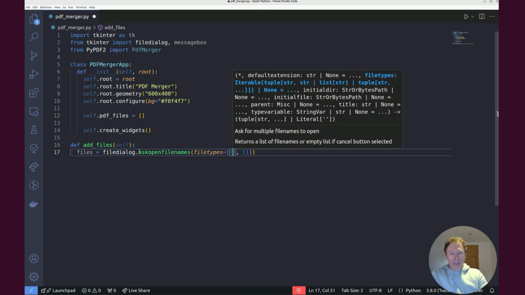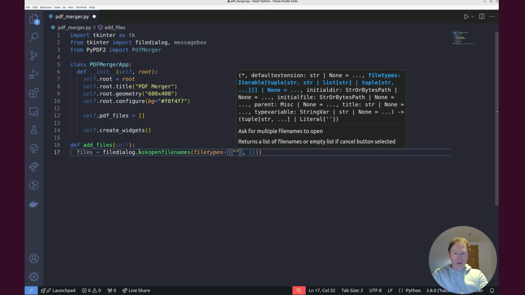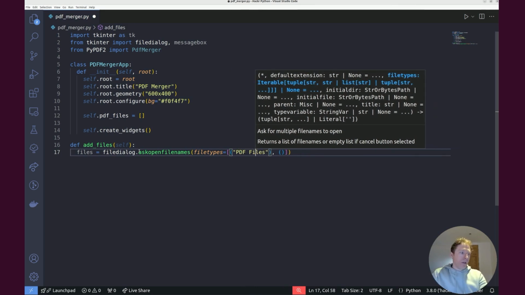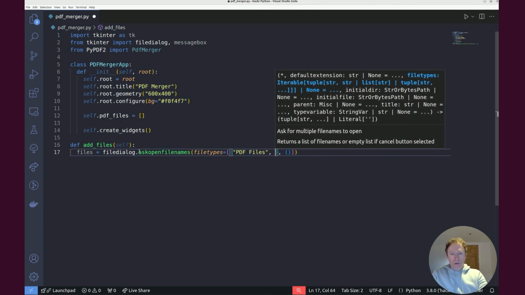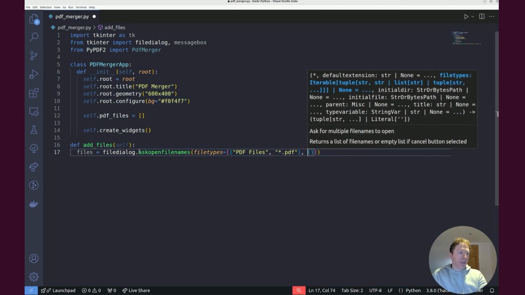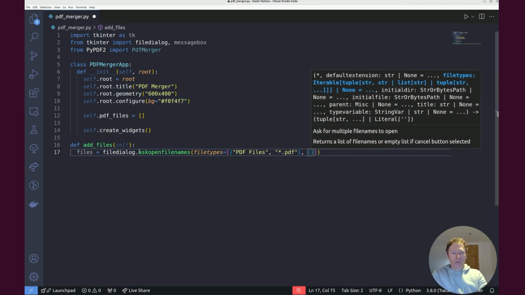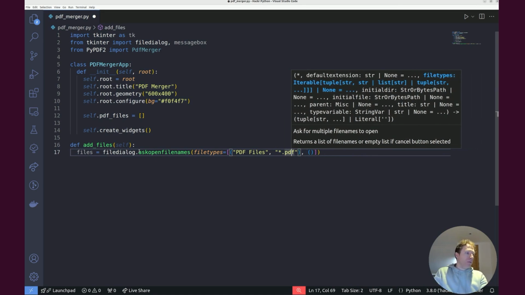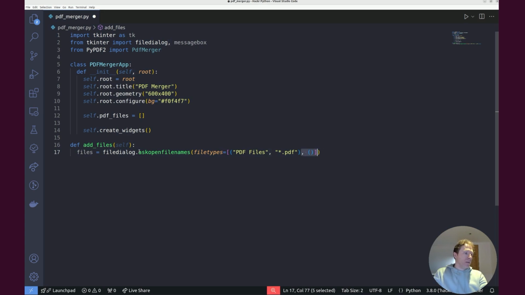First tuple is going to say the following, so PDF files. Okay, let's give it a capital, and we're going to say we want everything that, of course, has a .pdf. That makes perfect sense to me. Next up, we're going to have, oh, in fact, we don't need two tuples, we need one tuple. So that's correct. Yeah, I'm getting myself confused there. So one tuple with two elements.